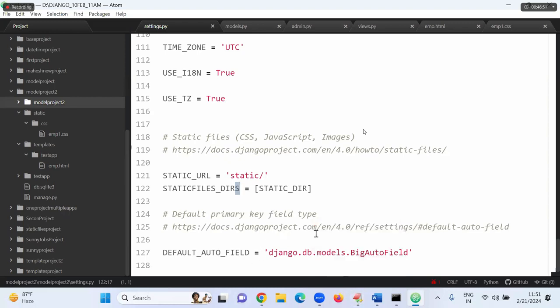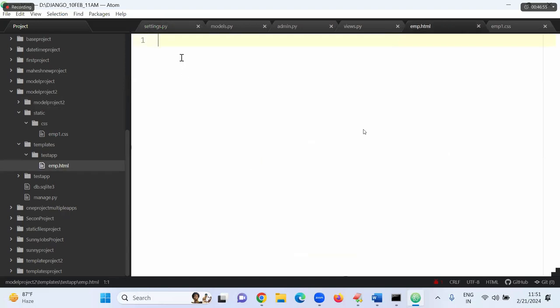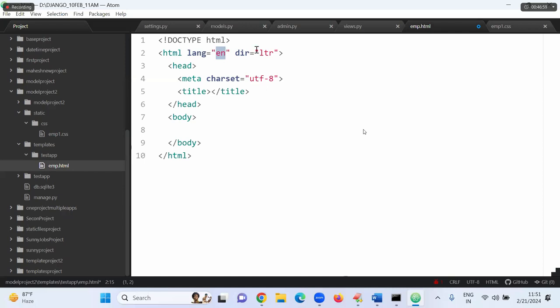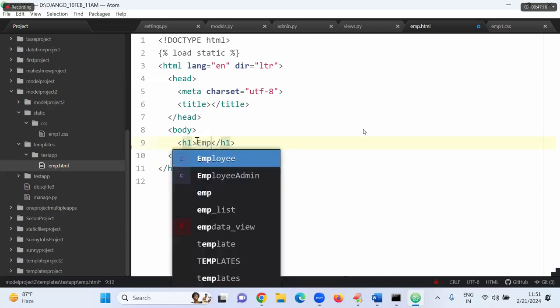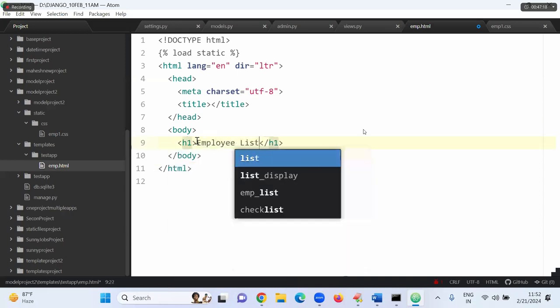Now, bring next emp.html. Go to the HTML code. The first line, what is it? Percentage, load static. Now done. I want to link that CSS present. There is no data. Wait. Here I want to display in the body an h1 tag: employee list.